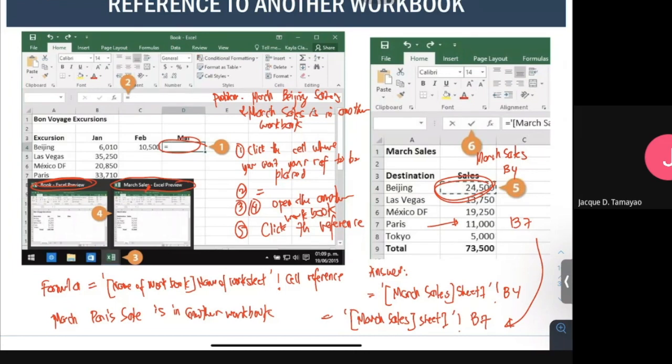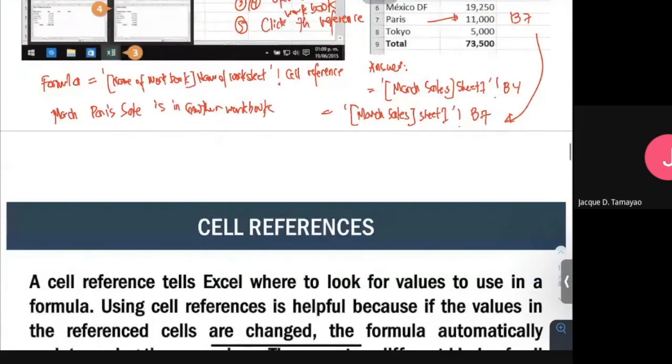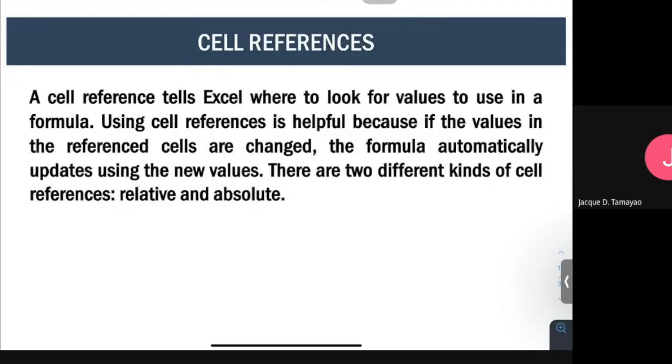Okay, so we're done with two referencing types, reference to another worksheet and reference to another workbook. Now we go to cell references. A cell reference tells Excel where to look for values to use in a formula. There are two kinds of cell references: relative and absolute.